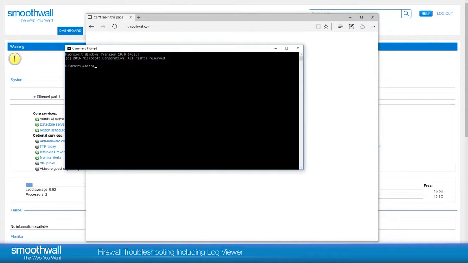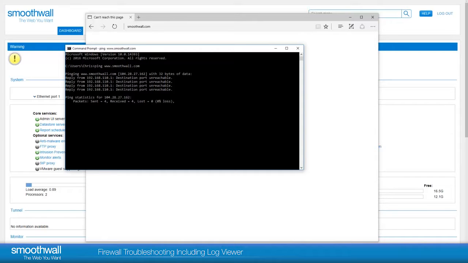First, we will open a command prompt and try a simple ping through to smoothwall.com. Here we can see the DNS is resolving and there is an internet address. We can't ping as we haven't allowed ping out, but we have successfully shown that we are resolving to an internet address. Therefore, something else is blocking access to the site.